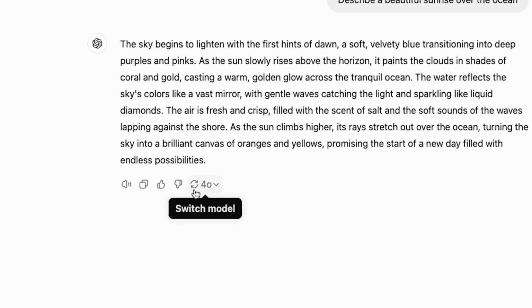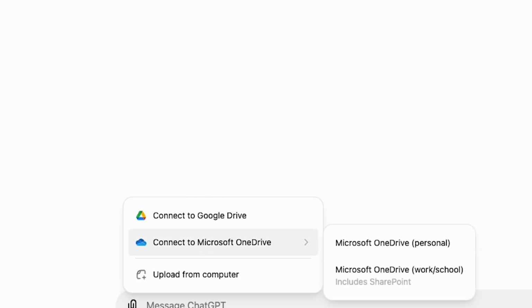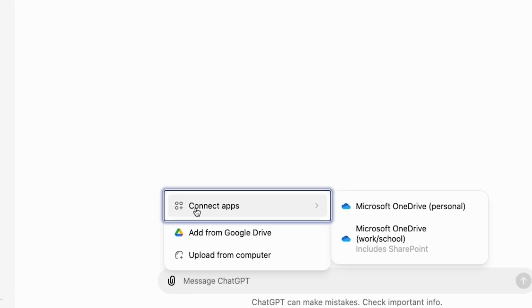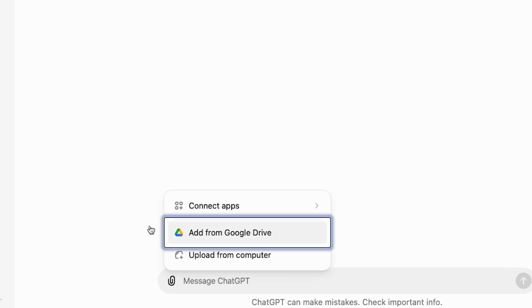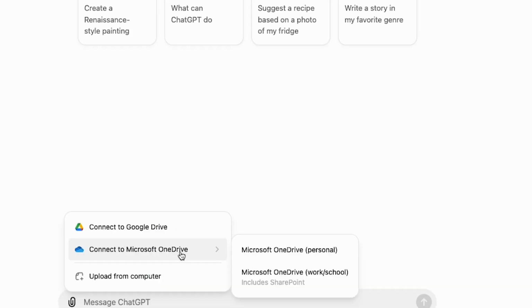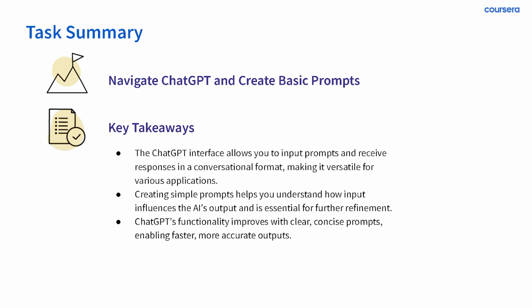As you explore these features, remember that different accounts might have slightly different interfaces, especially between free and paid versions. However, the core functionality remains consistent, allowing you to navigate and utilize ChatGPT effectively, regardless of the interface you're using.